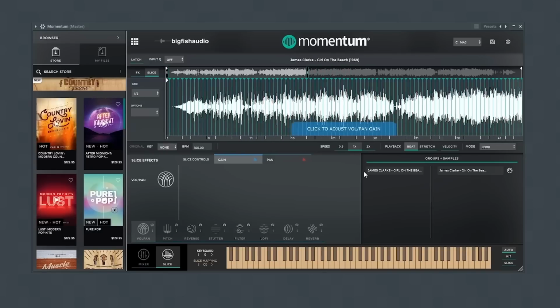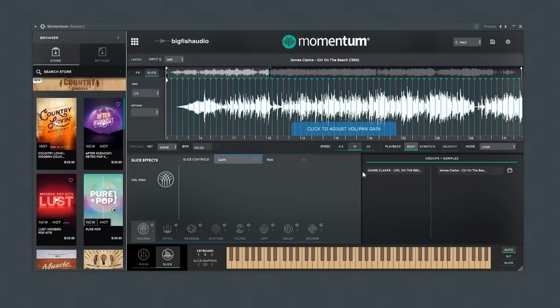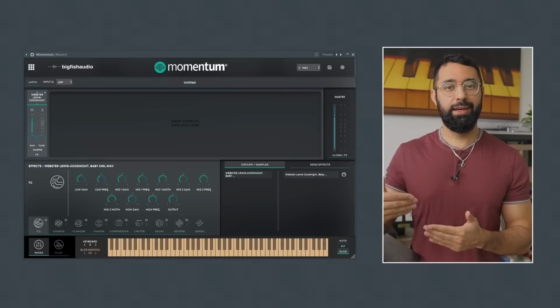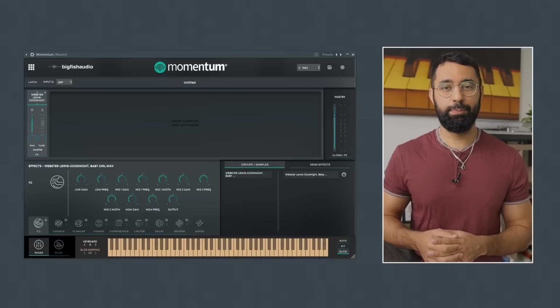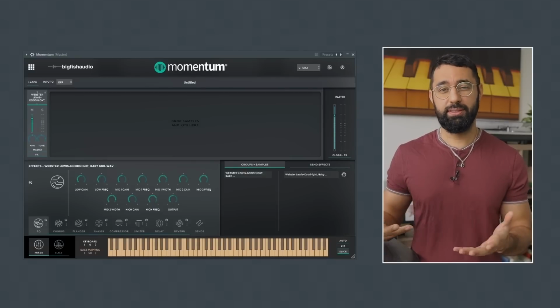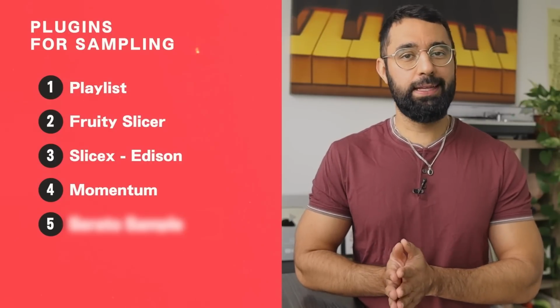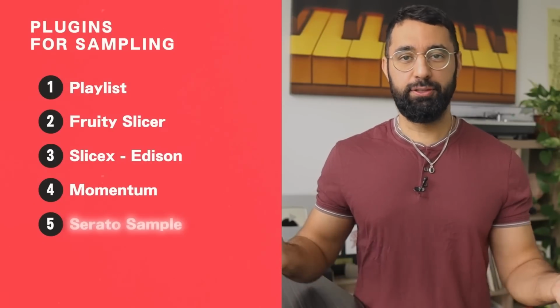This takes forever. I will say this could be entirely because of my computer, but this thing is pretty powerful. And Momentum's been out for a couple years and they haven't addressed this with all the updates that they've made. But even with these issues, I would still give this a try. I prefer to use Momentum over any of the other free options when it comes to making sampled beats, even with these few annoyances. But let's move on to the final option, which I think is the best way to make sampled beats in my opinion, Serato Sample.